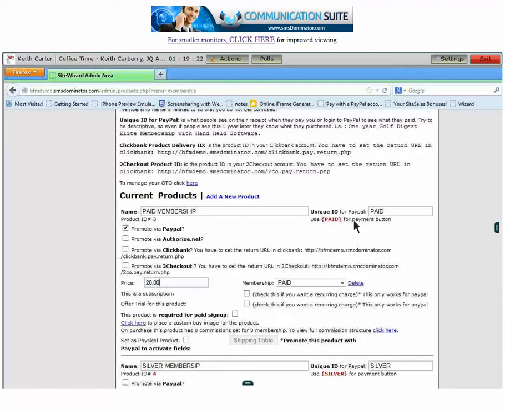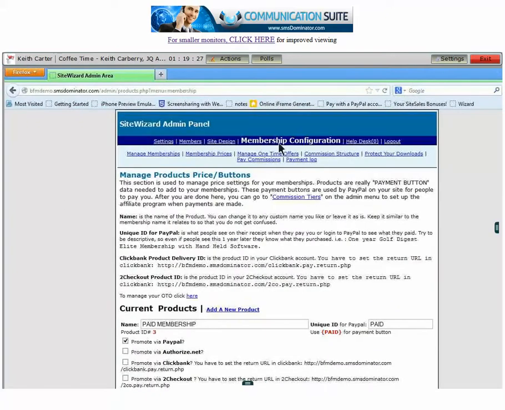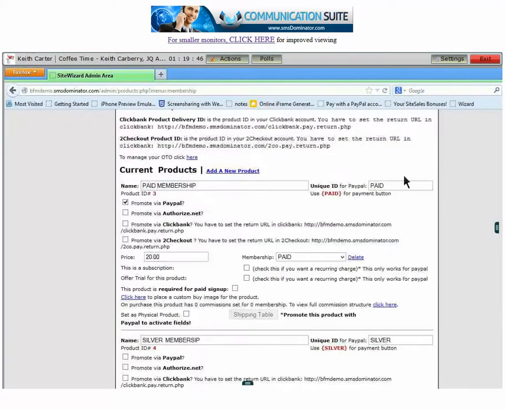So I'm going to say this one more time. The first thing you need to do is create a membership. So let's say we're going to be selling this Autoblog system, and the Autoblog system is going to cost $20. Well, the only thing we need to do, if there's nothing else in this Autoblog system but this one product, is click on membership prices, and we know we're going to charge $20. We say, oh, well, this is already set up. Paid membership is already set up for us, and the unique code is called paid, and we've decided that we're going to promote it via PayPal, and the price is in there for $20.